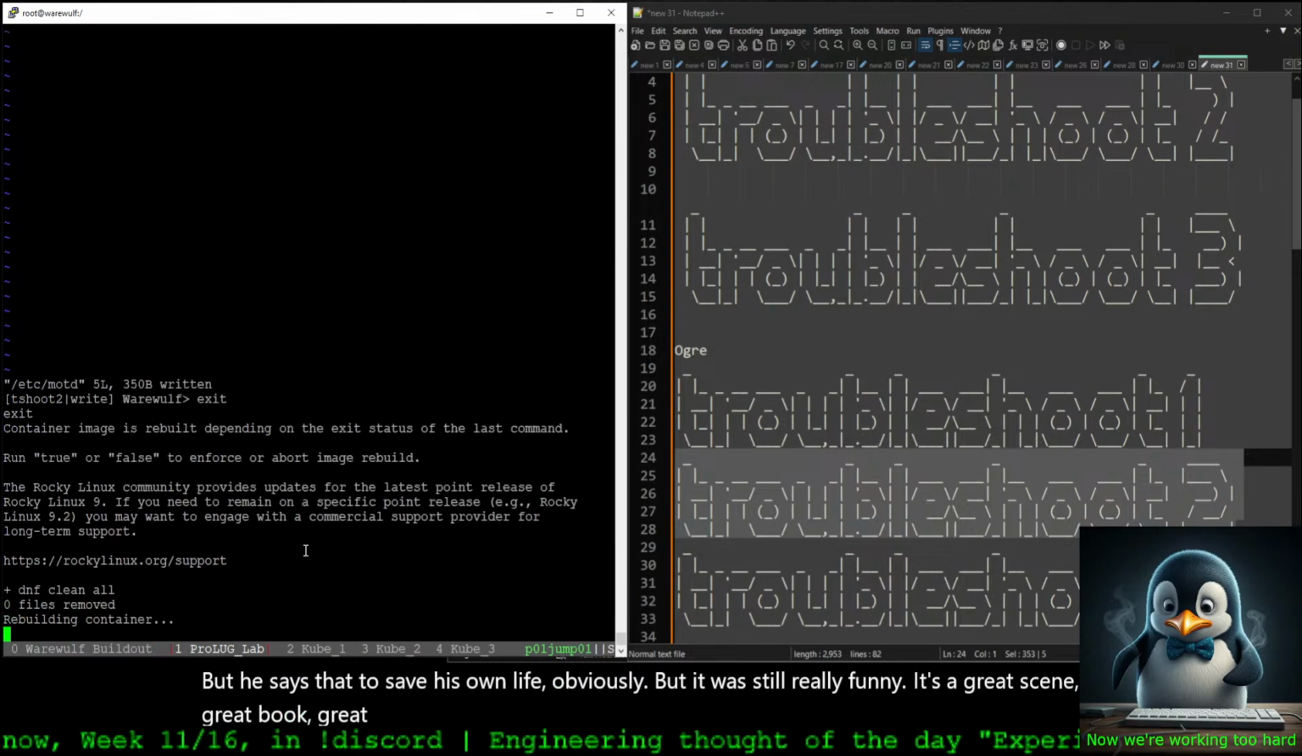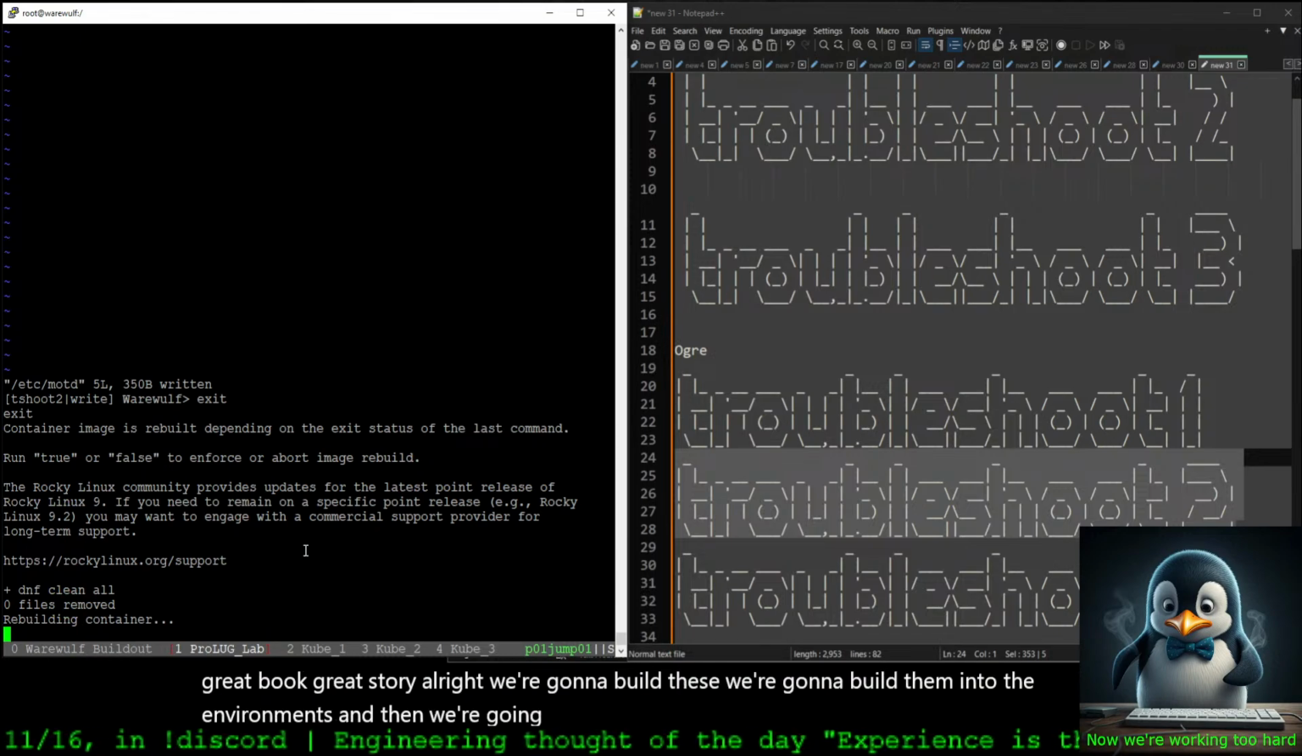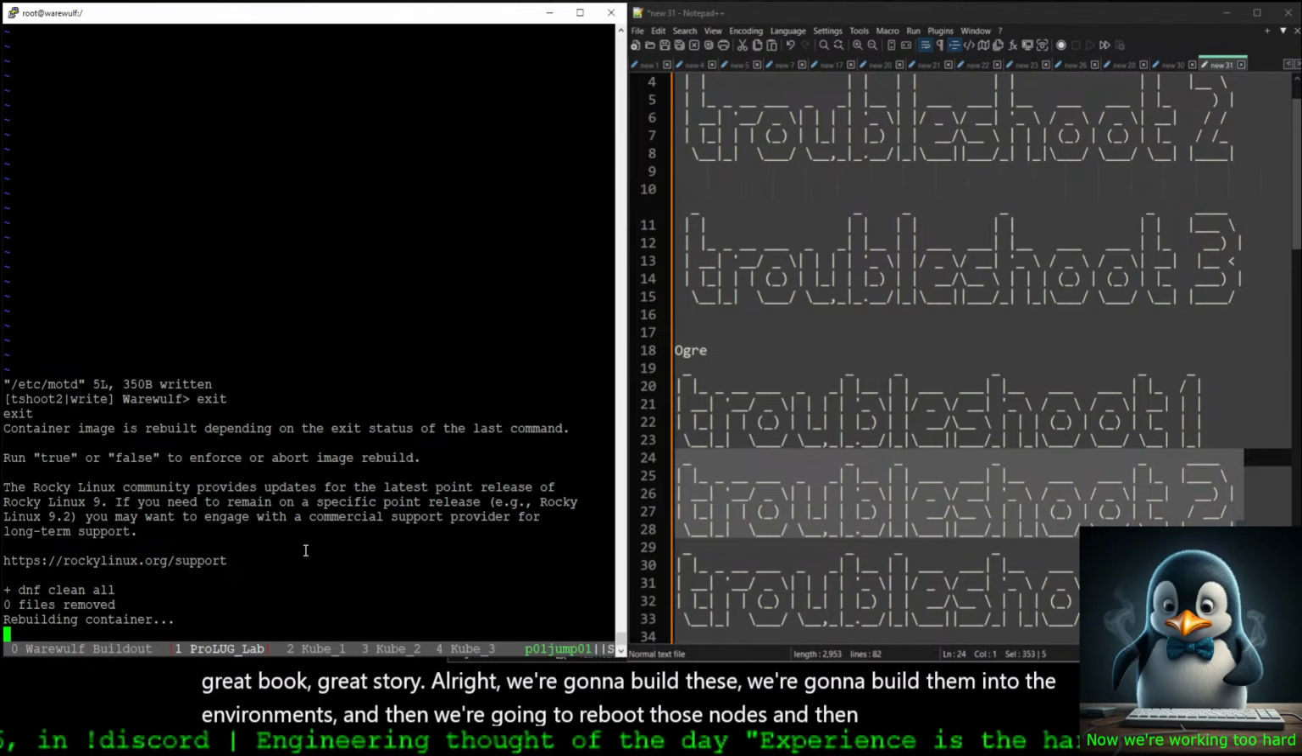All right, we're going to build these. We're going to build them into the environments, and then we're going to reboot those nodes, and then we're going to get everything to come up.